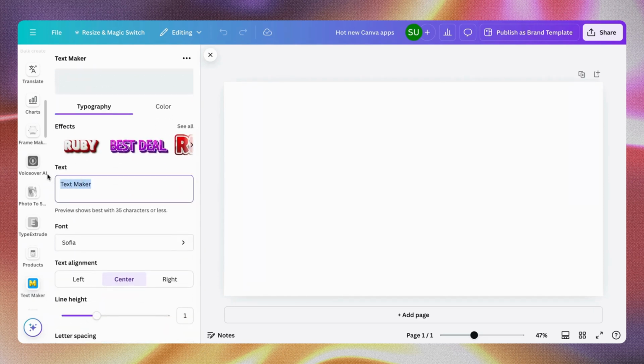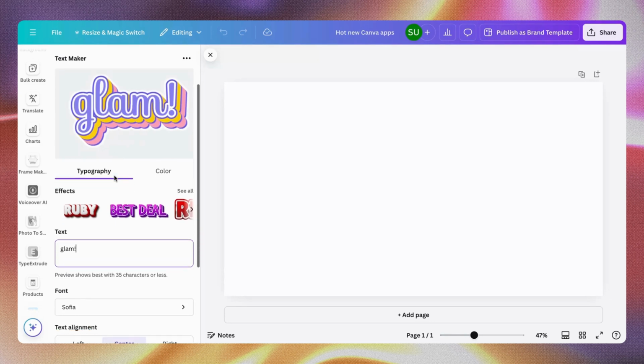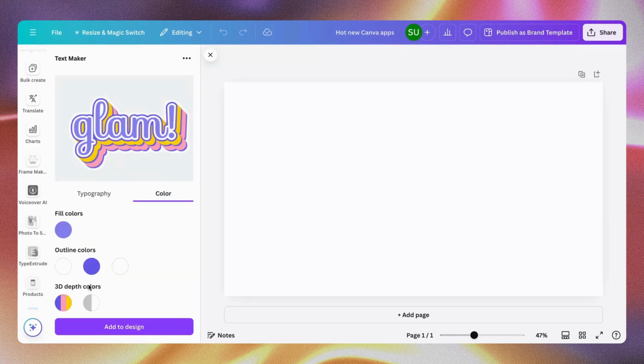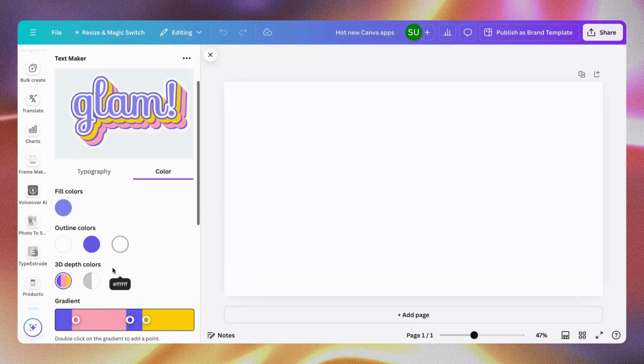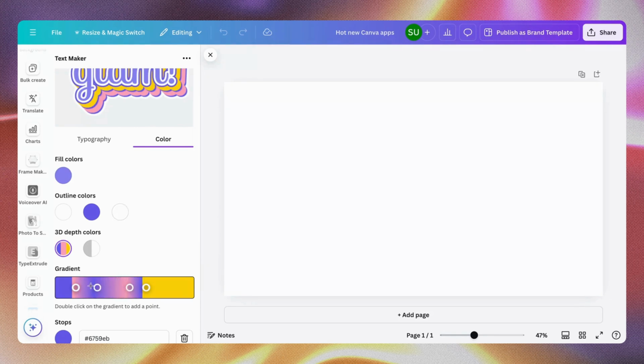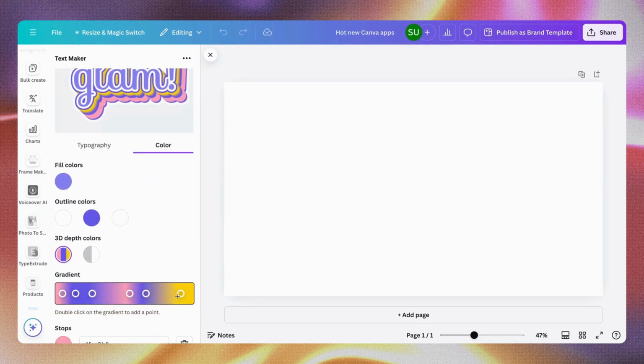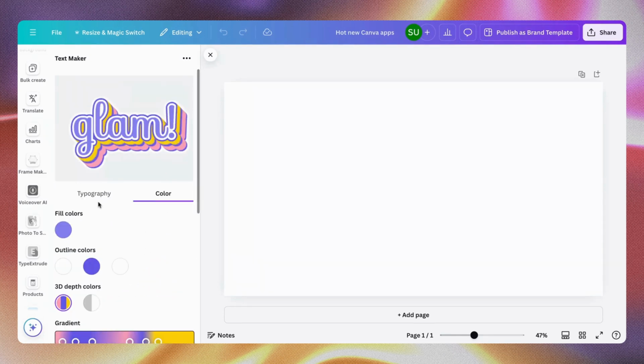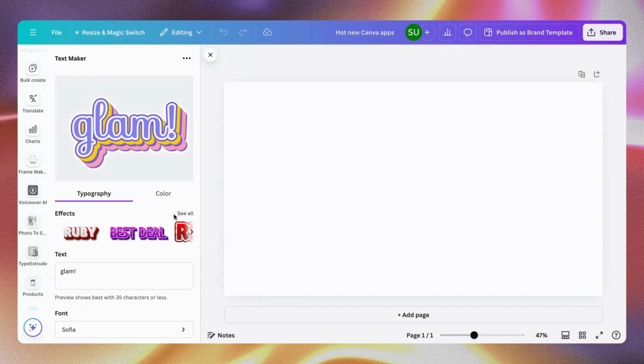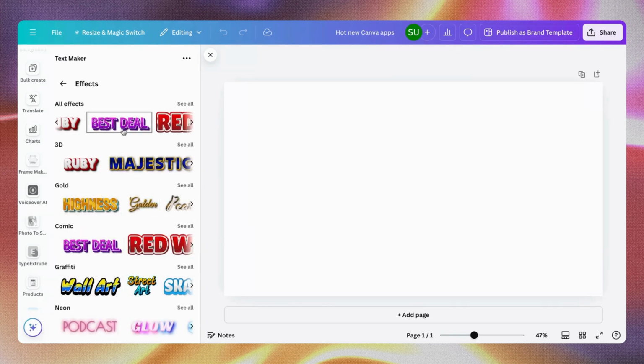So let's write a text here. Let me use the word glam, and you can see that you can even also change the font, right? And you can change the color, how you want the color to be. So let's change the color of this. Let's go back to the effects and see how other effects are and how the text will look like on other effects.